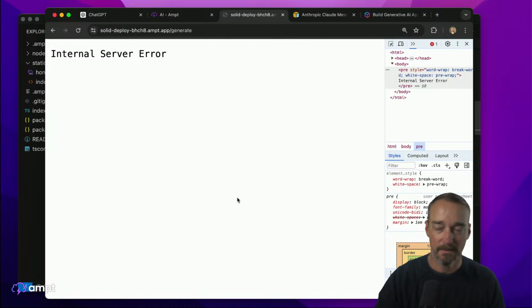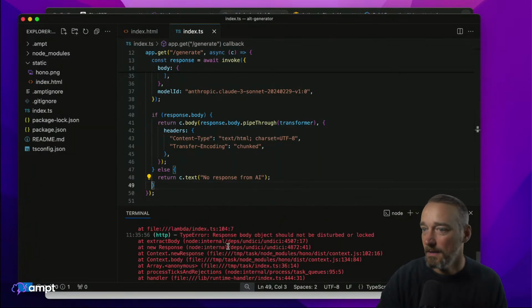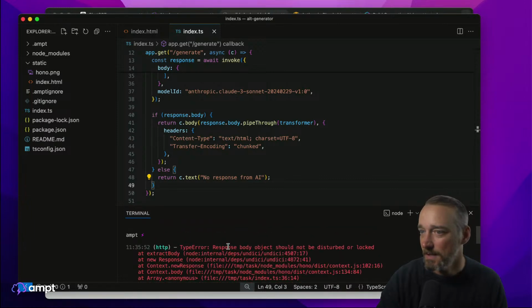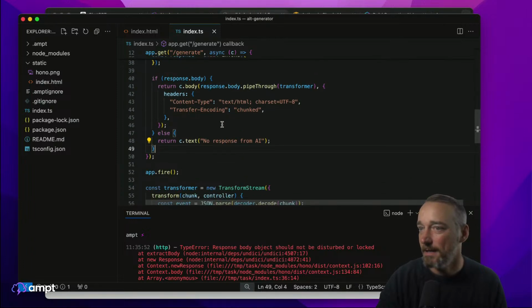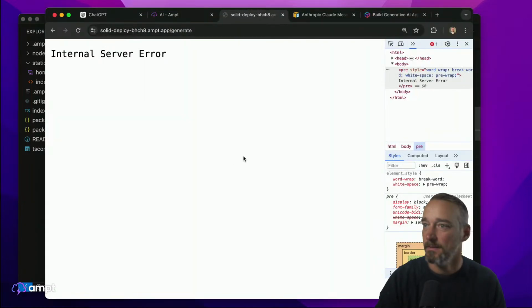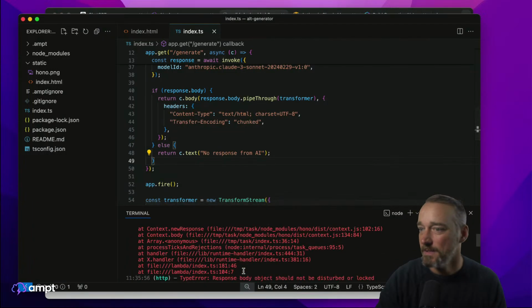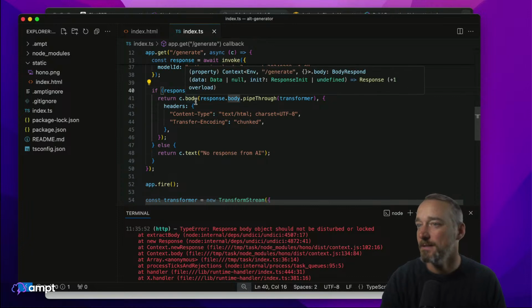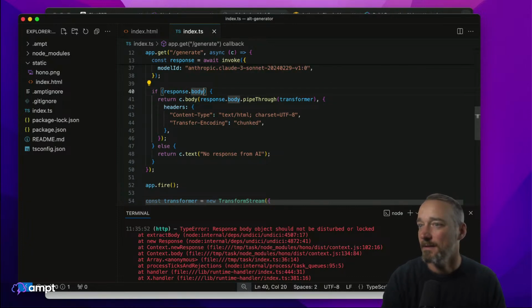Oops, don't know why we just got that. Try that again. Response body object should not be disturbed or locked. Okay, that's interesting. That shouldn't be a thing. Try that again. What did I do? So it worked, but then it didn't work. Oh, because I changed this. If response.body, maybe it doesn't like that. Maybe just if response. All right, I don't know why it's doing that.